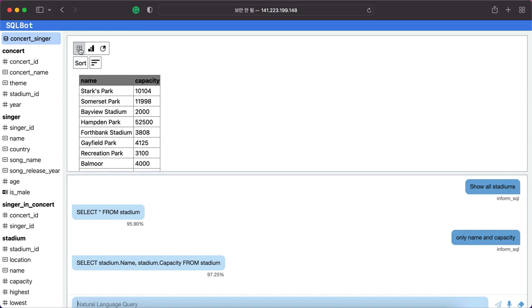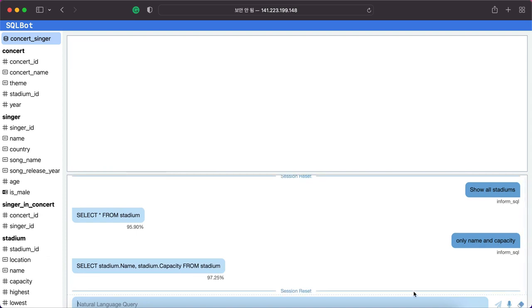Okay, so the basic functionalities are now all introduced. Let me click on the erase icon to reset the conversation and show you examples of longer interactions.